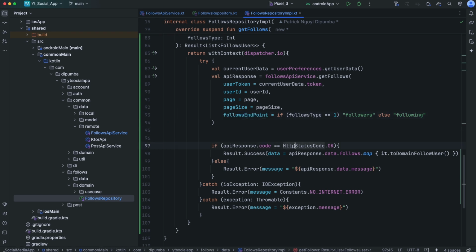If it's HttpStatusCode.OK, we map the returned data to a list of FollowsUser domain objects. Otherwise, we return an error with the message from the API response. We handle two exceptions here: an IOException for network related errors, passing a no internet error message, and a generic Throwable for any other exceptions that may occur.